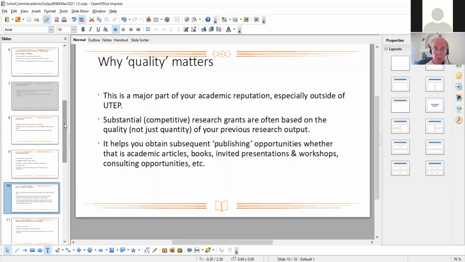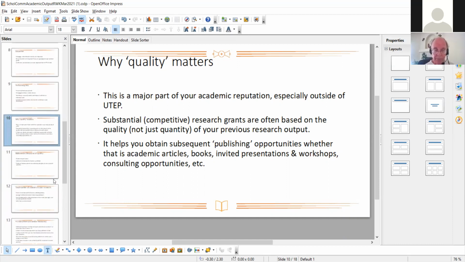Now, why does quality matter? It's a major part of your academic reputation, especially when you get outside of UTEP. For competitive research grants, the research teams that are evaluating the grant, I've done this at NSF and a couple other places over the years, will look at what the grant is about, okay? But when they get to looking at, do we think this researcher or team of researchers can do the project that they're applying for?